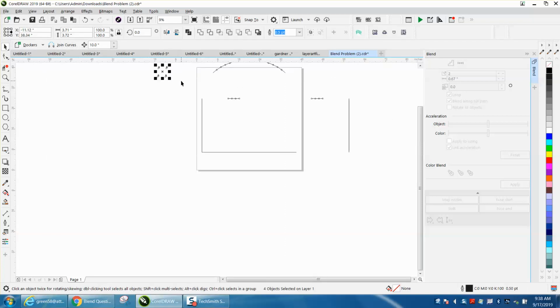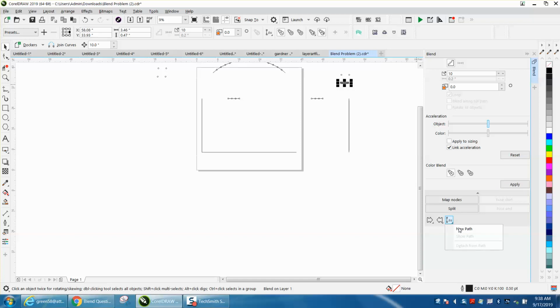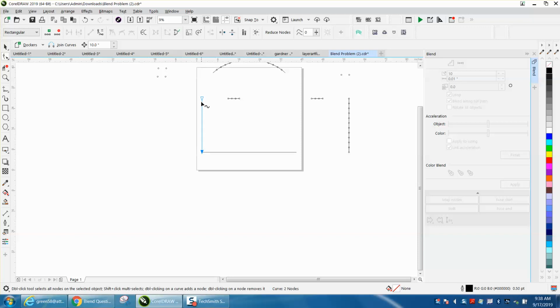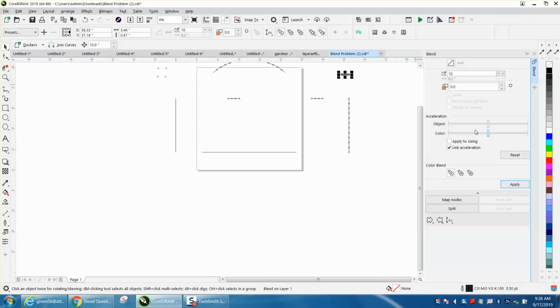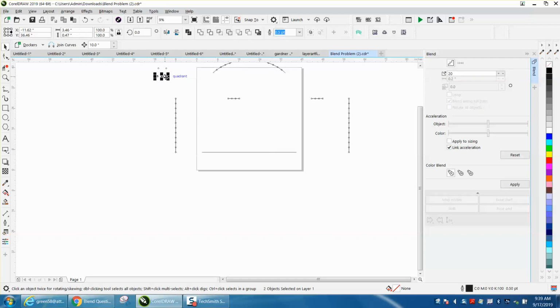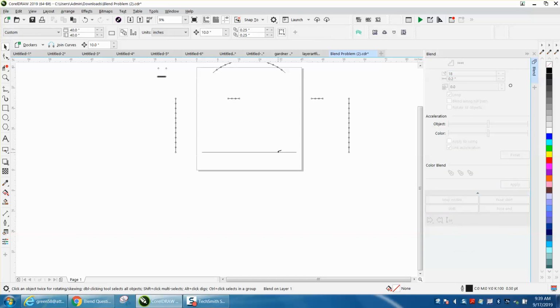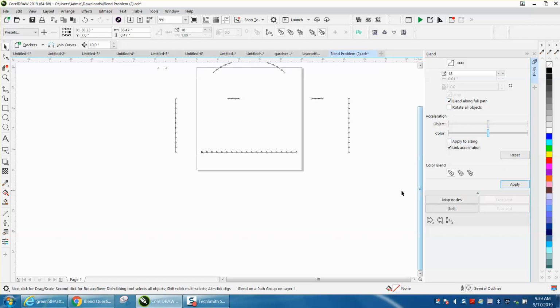I'm going to make another copy of my blends so we won't run out. I'm going to grab those two, and this time I'm going to do 10. Hit apply, blend along full path. Same thing with this one. Grab that one and let's nudge it out of the way. Take two more blends, do 10, hit apply, new path, blend along full path, hit apply. We'll do one more. This line is 36 inches, so we're going to do 18, because we're cutting everything in half. Like I said, it's not mathematically exactly even until somebody chimes in. I don't know how else to do it evenly.